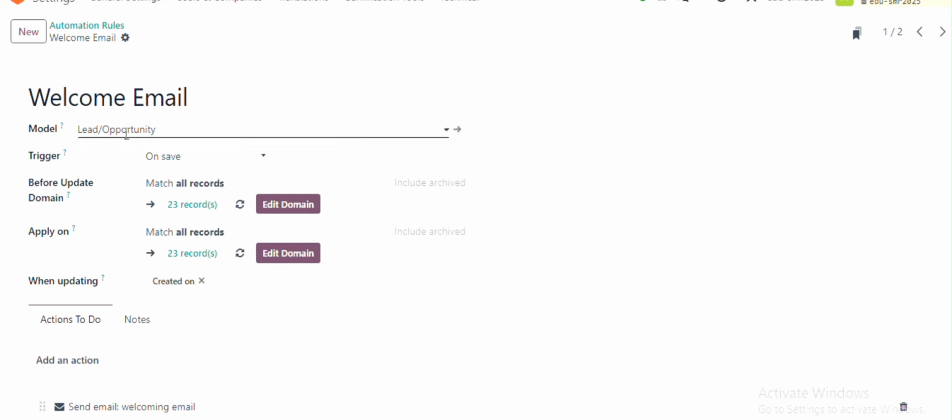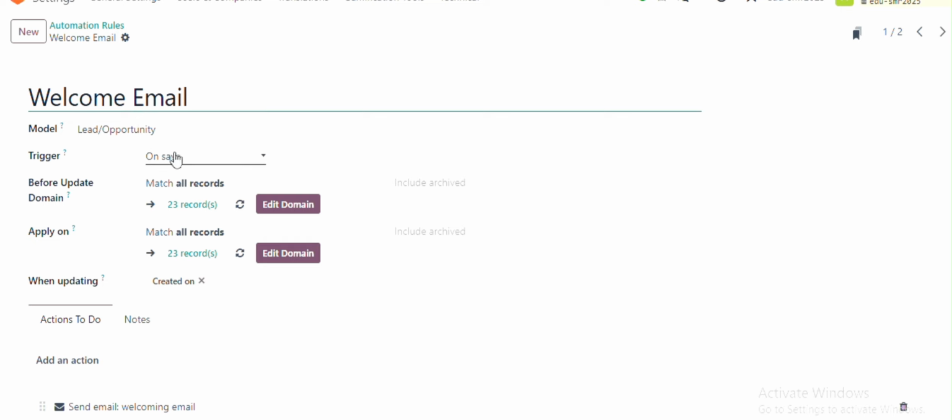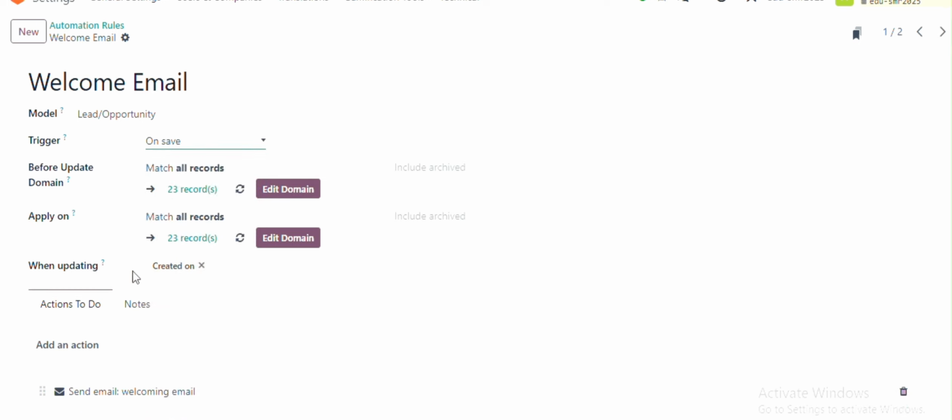So New will appear like this. You have to give the message like this, then select Lead/Opportunity, because the requirement is here. Whenever a lead or opportunity is created in the CRM, we have to send a welcoming email to the person. So on trigger, we select On Save, and in When Updating, we tag Created On, because only when a lead is created will this message be released.